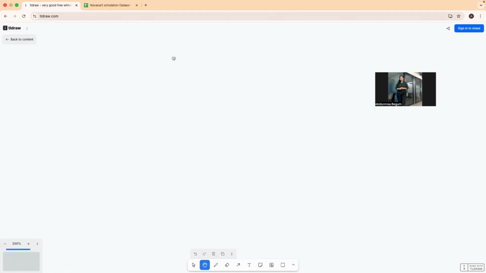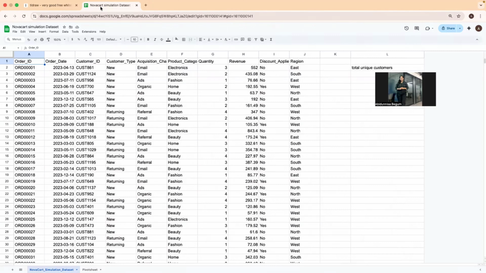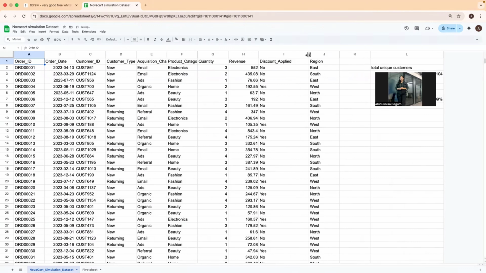Now, the next question that we are working on is, are discounts actually helping customer retention? This is the data set that we have, and we can see whether the discount is applied or not. I want to work on this. If there is a discount, is that helping us to retain the customer? That is what we are going to check.